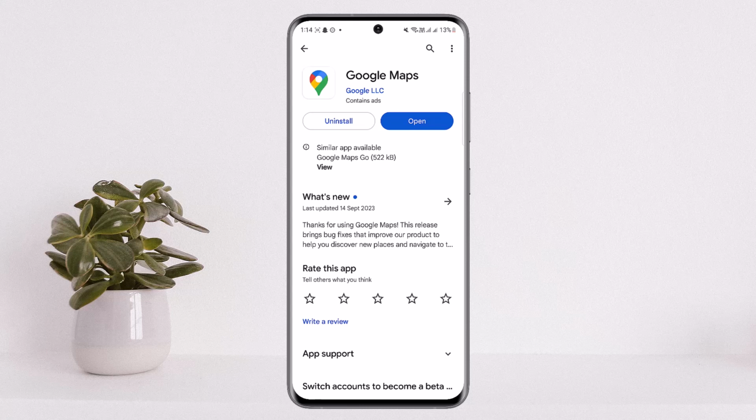Now basically speedometer means the speed limit. If you're traveling on a certain road and you want to see its speed limit, then you can enable it in Google Maps. Here is how you can enable the speed limit in Google Maps, how you can view it.